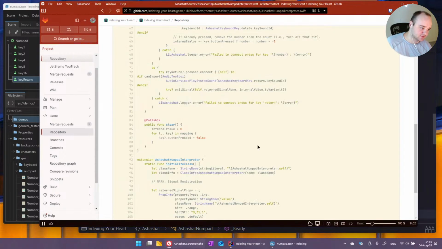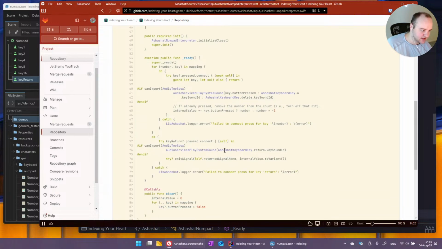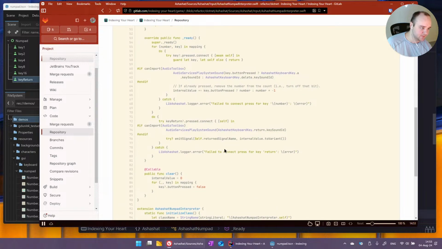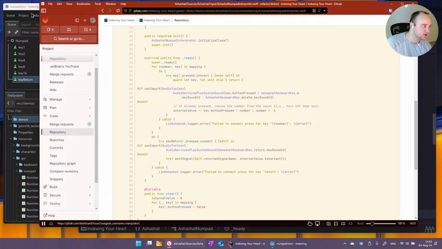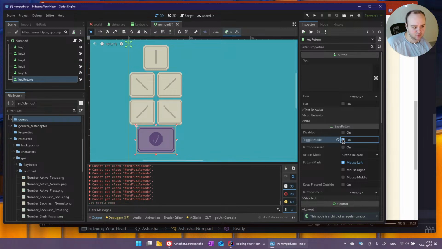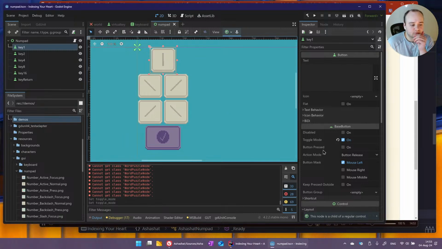I think the problem is going to be when we're going through this. For key in mapping clear, key button pressed is false. Are these toggle buttons by any chance? Toggle mode. Okay, not those ones, but let me look.